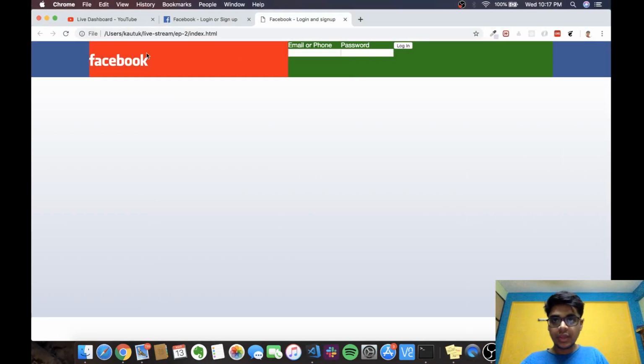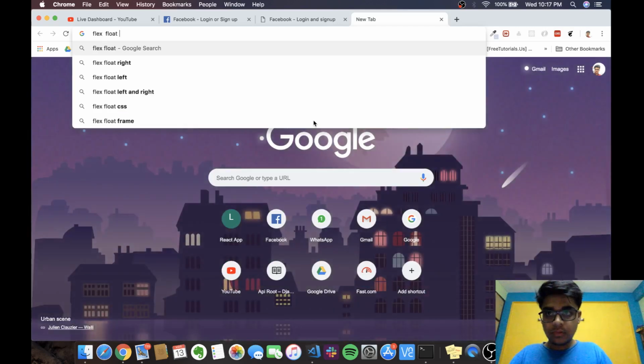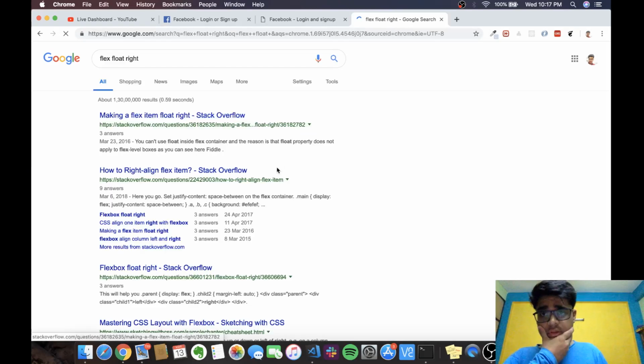So yeah, this much part is covered by this logo and this much part is covered by this form thingy. So I need to increase its width, and what I can do is move everything that is present over here towards the right side. So I need to float it somehow. So I guess there is a property in Flexbox. So let's search it. We need Stack Overflow for anything. Flex float right. I guess this works.